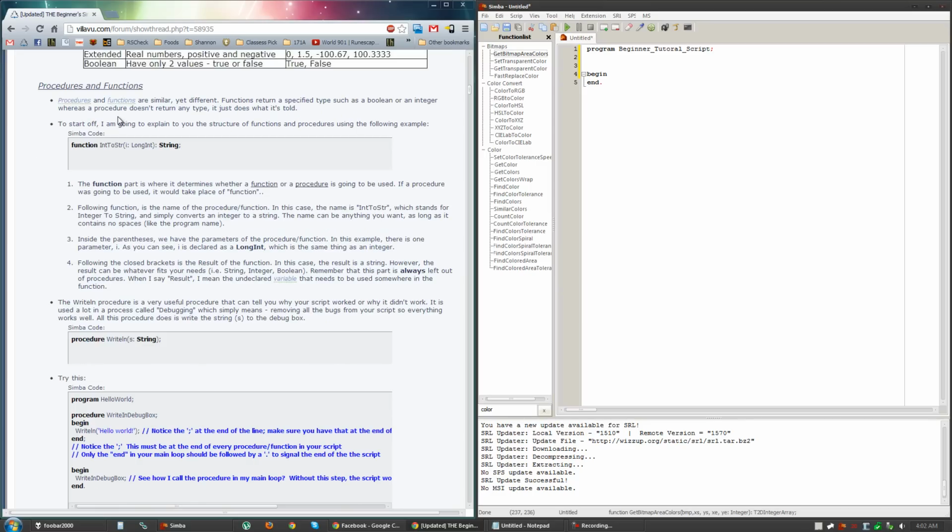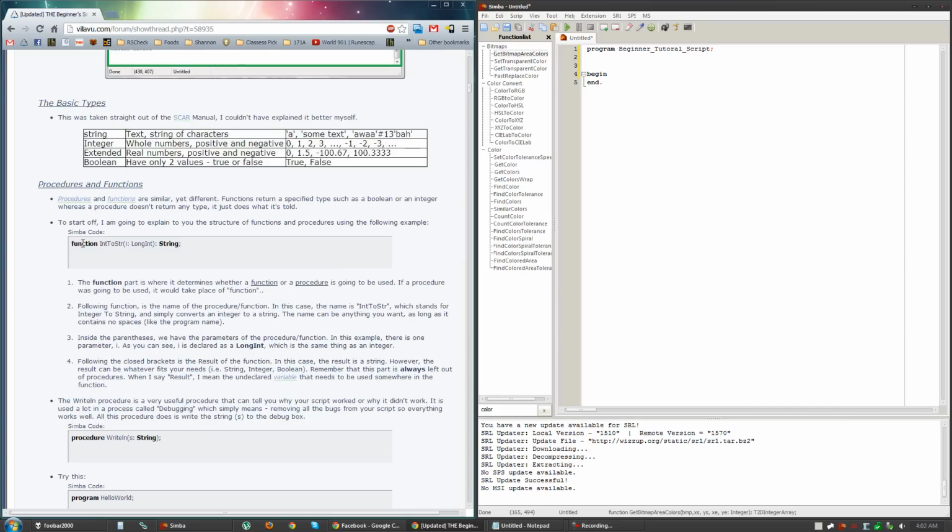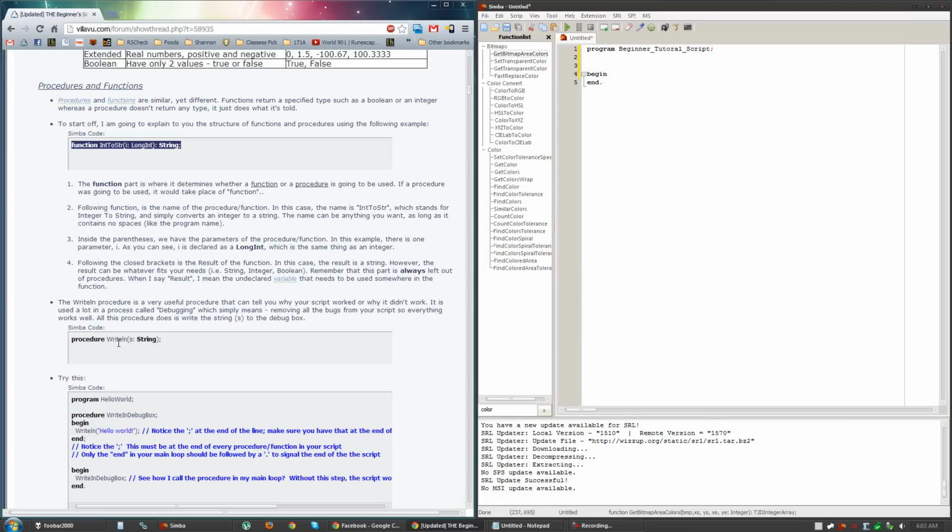Next here we have procedures and functions. He says here procedures and functions are similar, yet different. Functions return a specific type, such as a boolean or integer, whereas a procedure doesn't return a type, it just does what it's told. So here he gives a little example. To start off, I'm going to explain to you the structure of functions and procedures using the following example. Function IntToStr(I: LongInt): string. And before you get overwhelmed or anything by this, don't worry, he breaks it down right here and explains it to you. And I'll do the same thing.